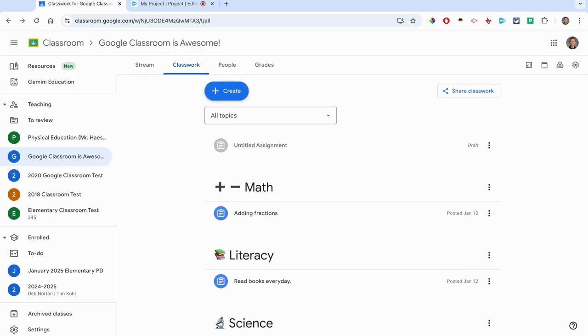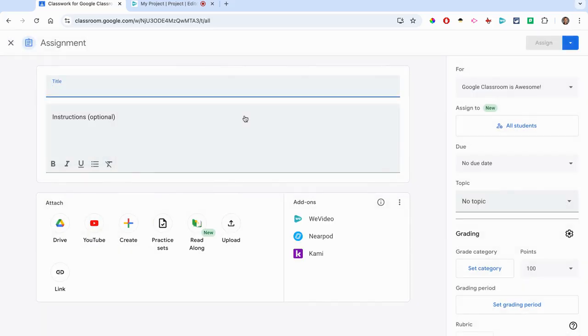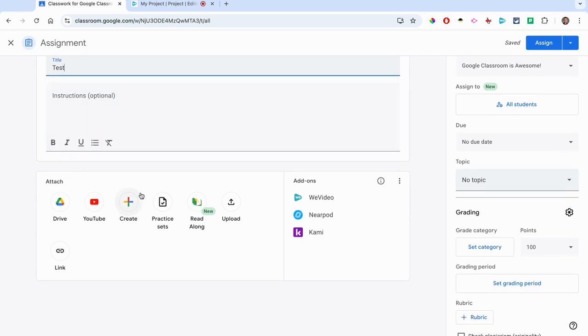Now, when you hit create, a lot of these different options, whether it be an assignment, quiz assignment, question, they're going to look very similar. So I'll just go into an assignment here. You can add a title to your assignment. You can type in some different instructions. And here you have lots of different options to attach content to this assignment.